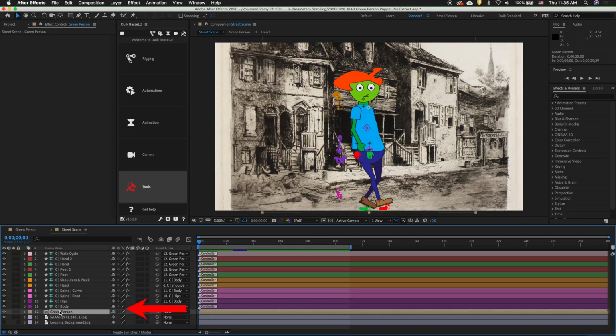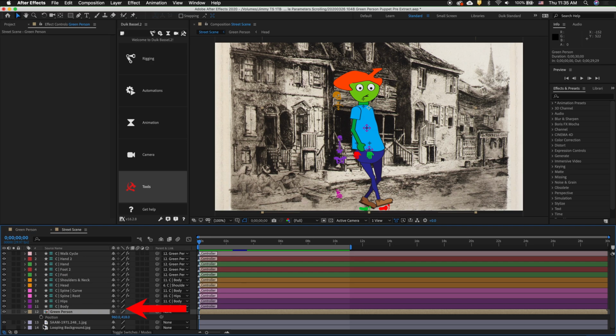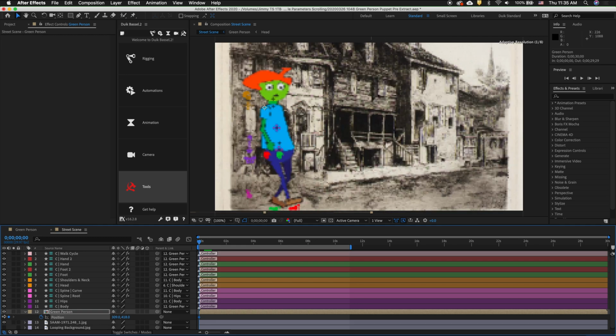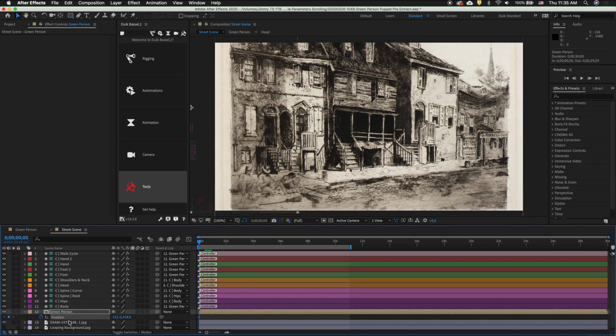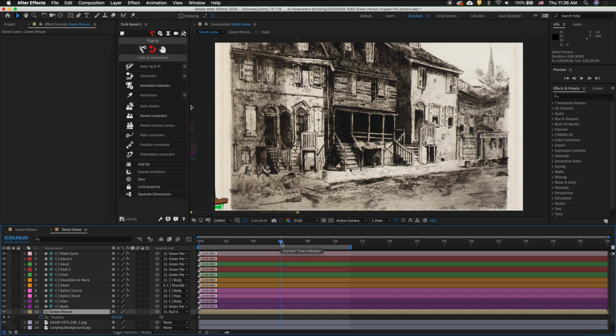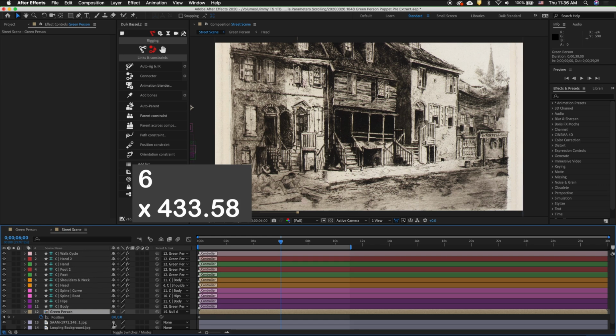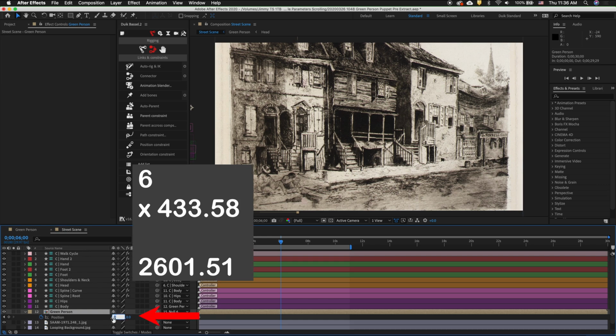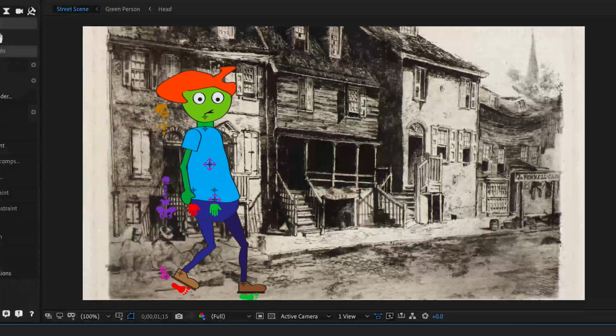So that means on the green person, I can press P, and at the beginning, I can press a position keyframe. I can move the character anywhere I wish off frame. One thing that might be nice to do is to go ahead and use Duik to zero out this position. So now, if I move the playhead forward to 6 seconds, then I need to have 6 times 433. That gives me 2,601 pixels. So I can easily just add 2,601. Let's play and see if the feet are sliding.